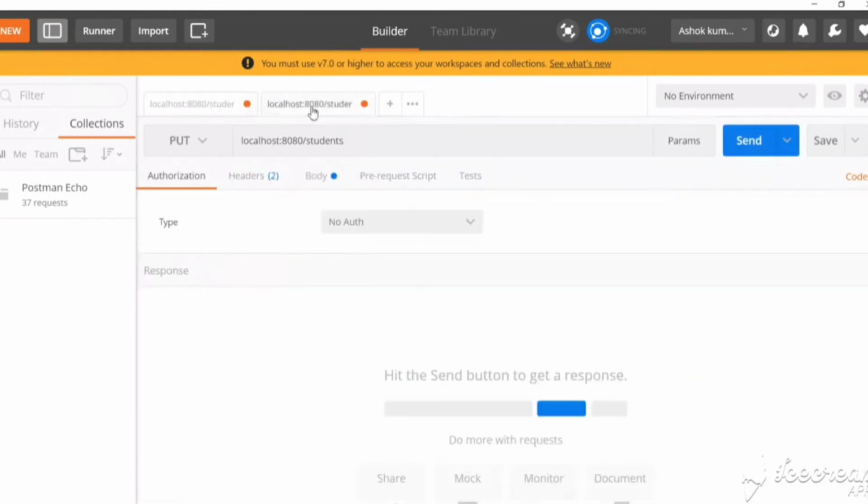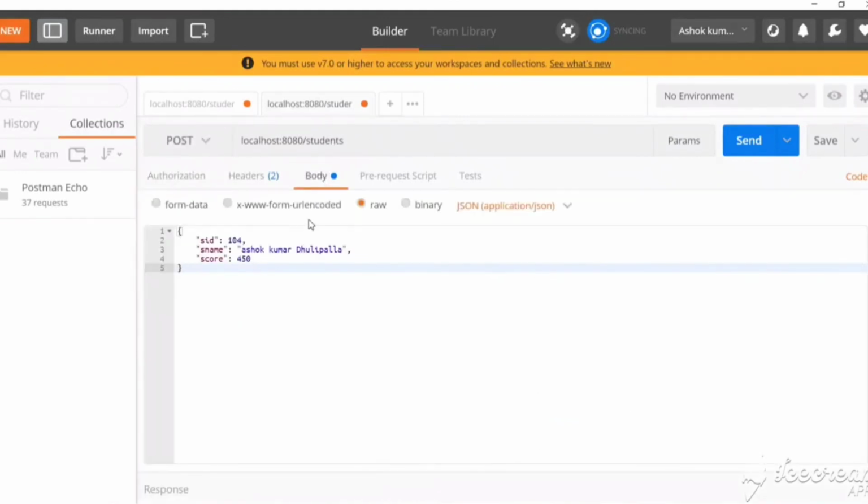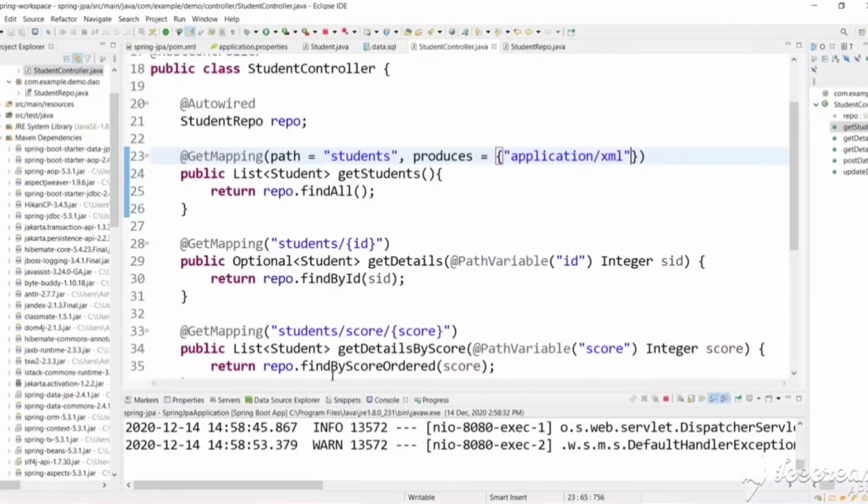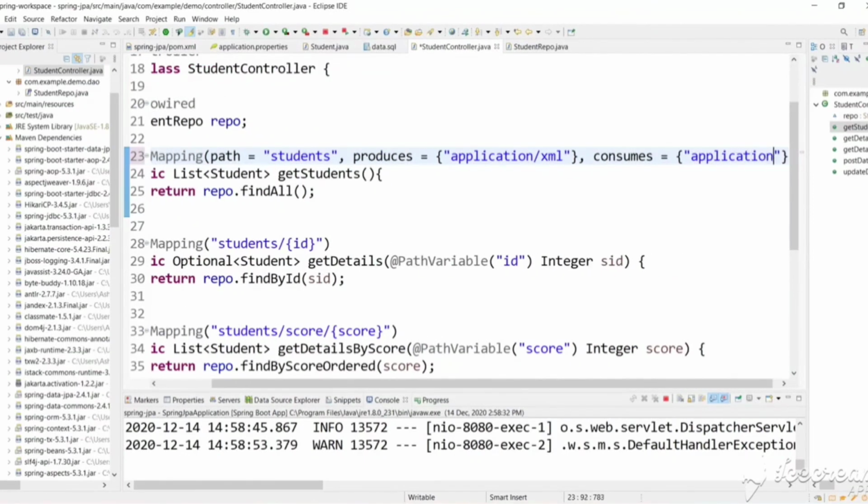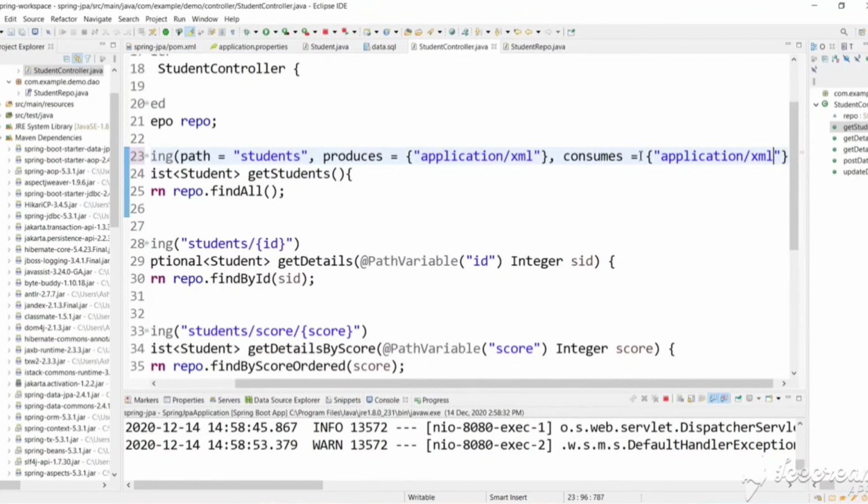See, suppose in the POST method, and here if you observe, we are sending JSON data as a request body. Suppose the server now accepts a JSON, but the server wants to accept only XML. How can the server restrict? Here we can have one more parameter, consumes, and let's mention application/xml and relaunch the app.